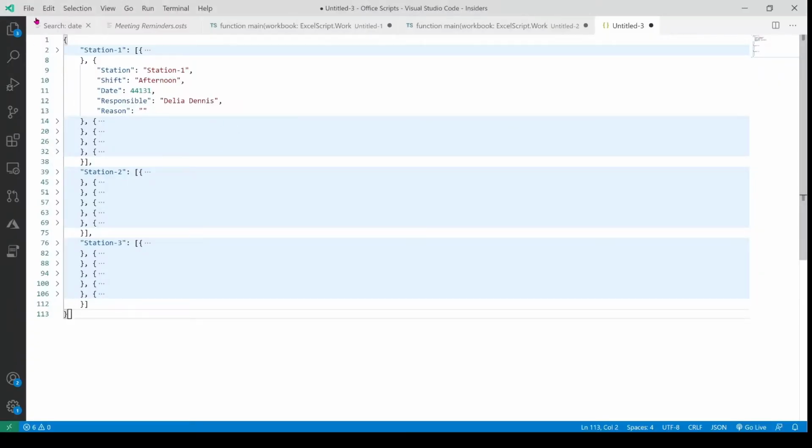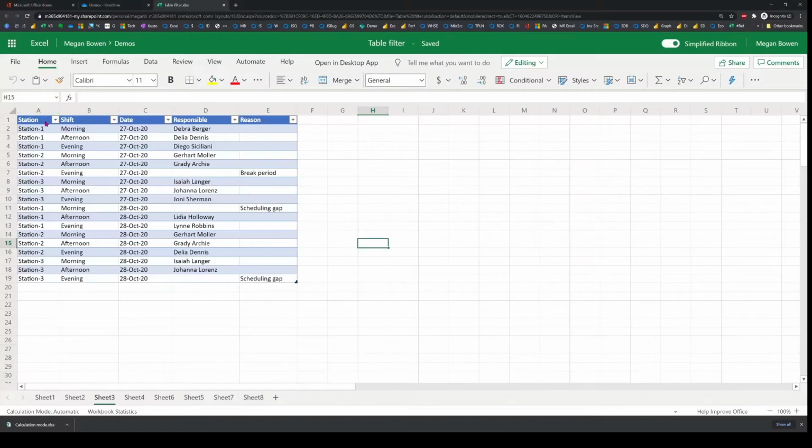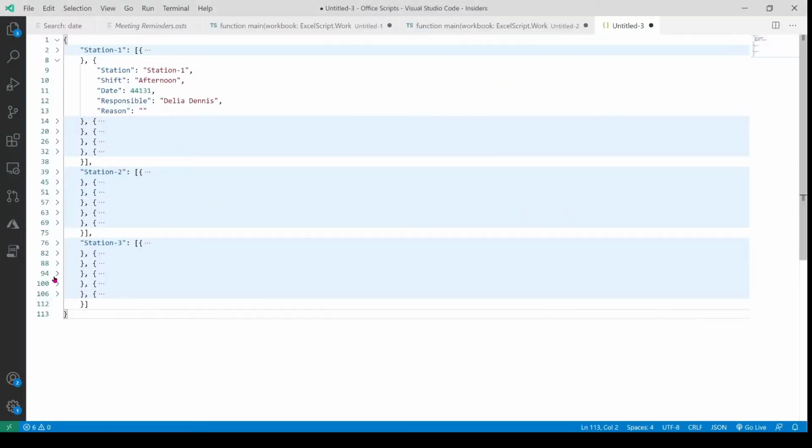So the goal is to come up with an object structure such as the one that I'm showing here. It is an object with unique values as keys for the station. If you switch back to the table, you'll see that I have three unique station values, station 1, 2, and 3. For each of the unique values in that station column, I want to create an array of objects.